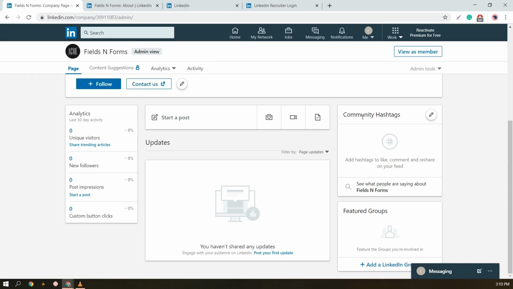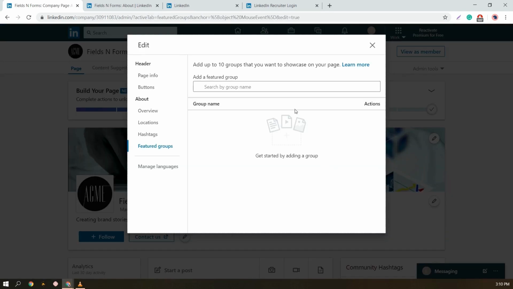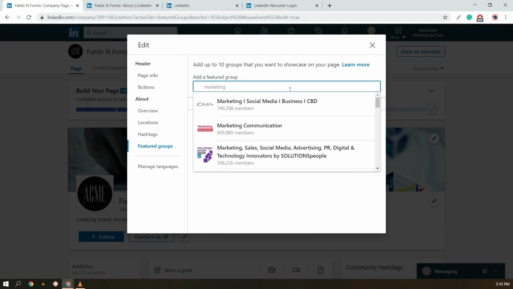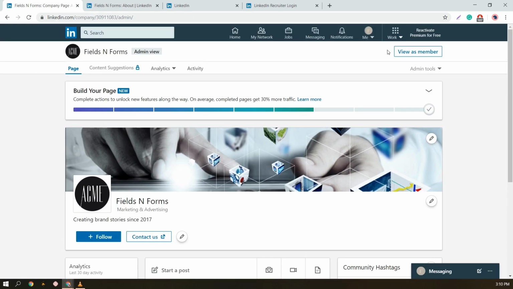And then on the right, we have the community hashtags and also the featured groups. So groups are like meeting rooms or forums where people with similar interests can discuss topics they want to share or learn. Participating in groups allows you to showcase your expertise and grow your relationship with like-minded people.